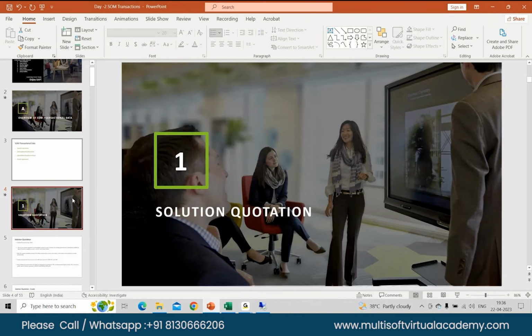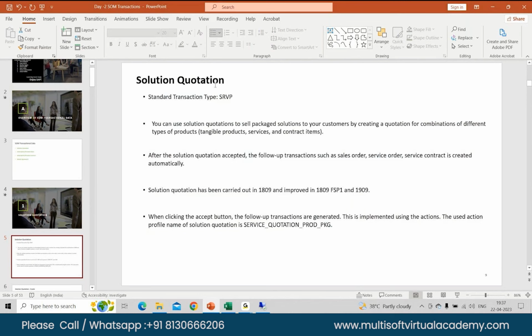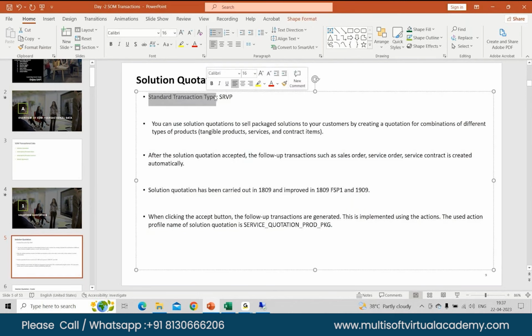The standard transaction type for solution quotation, which is internal to SAP, is SRVP. There are different transaction types for all these four types of transaction data. For solution quotation, we have SRVP, which is the standard transaction type.